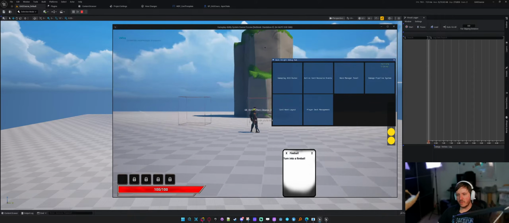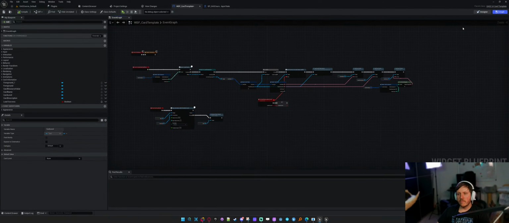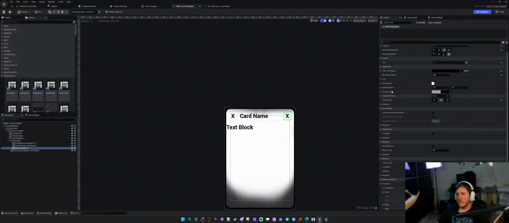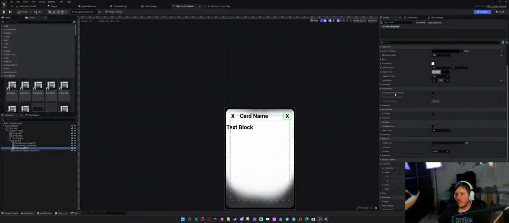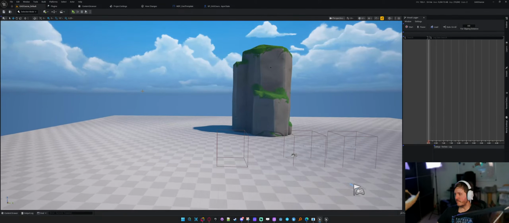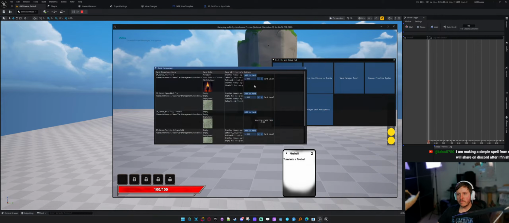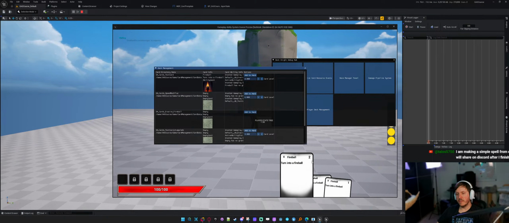So let's see if we get a number 2. Yeah, we do get a number 2, which is nice. Let's make it bigger. Be able to change the scale. Font 30. So yeah, we got number 2. Great. So now we have this. Add this to our hand. And yeah, now we have a level 1, but also a level 1.